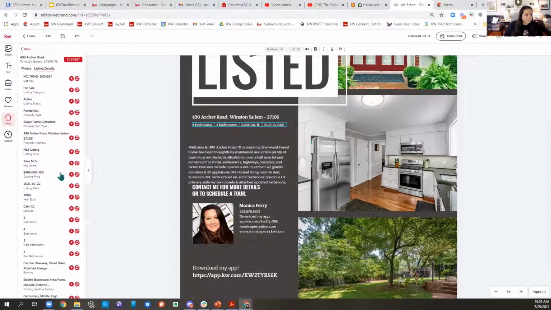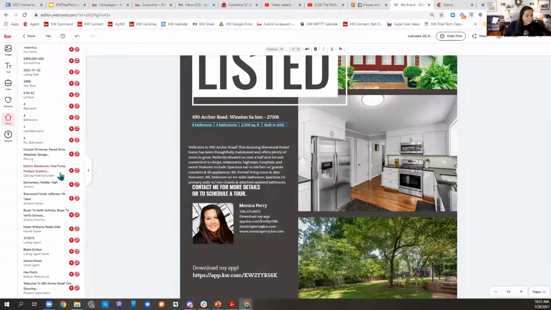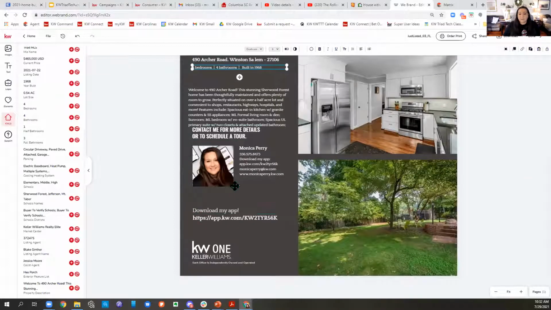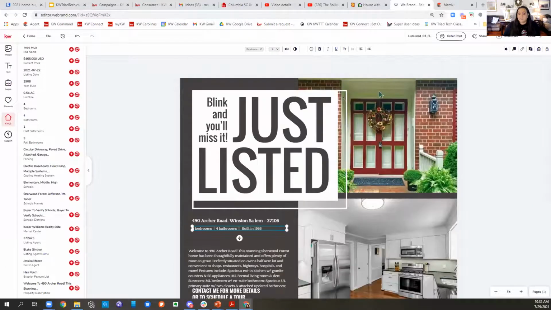Square footage is going to be a range. It may or may not populate from here, but I would have it obviously if it was my listing, or I could look in the MLS for the range, or I can just delete it, which is what I'm going to do. And it was built in 1968. So I'm just going to double click right here into 2015 and replace it with 1968. Okay. So I've got my logo, my photo, my data. I've changed out the listing photos to my own. Blink and you'll miss it.